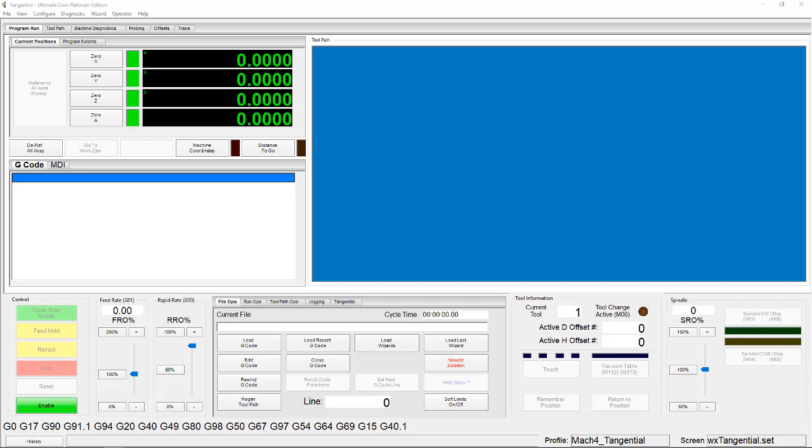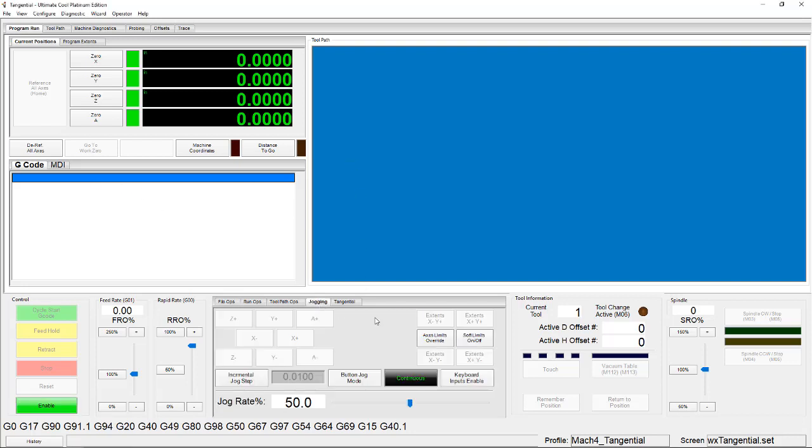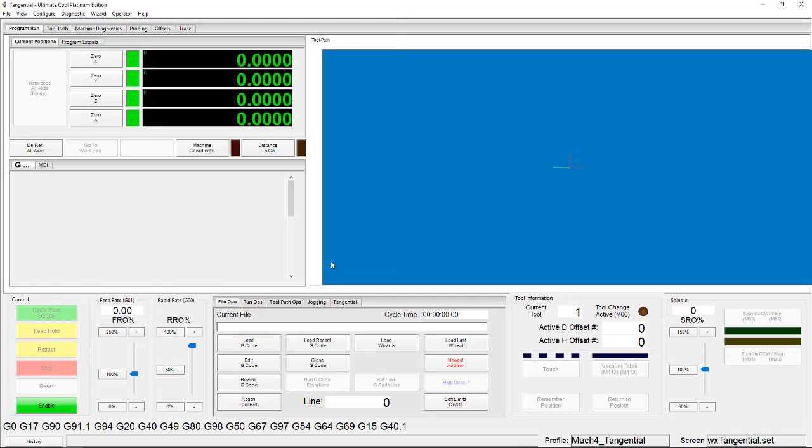The extents buttons allow you to travel to the farthest points of the G-code file. There are no Z moves, and you need to be extremely careful when using these buttons. Ensure all safety precautions are in place, including e-stop, soft limits, and limit switches if you have them. Let's load a G-code file and I'll show you.